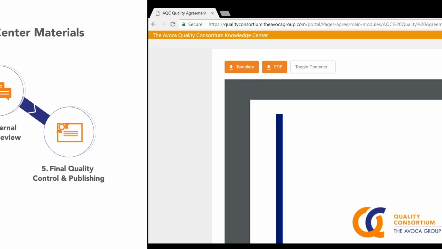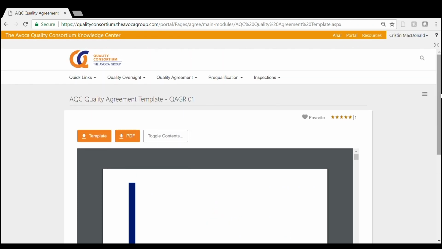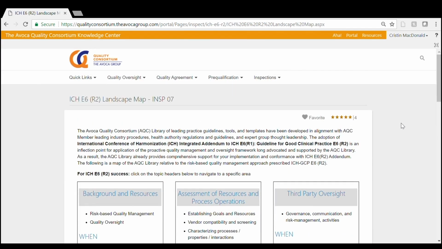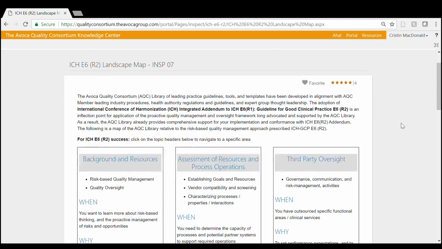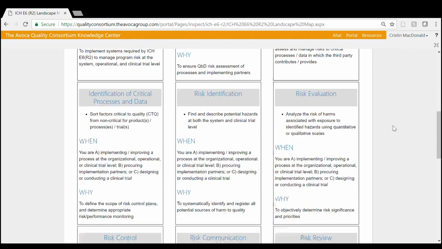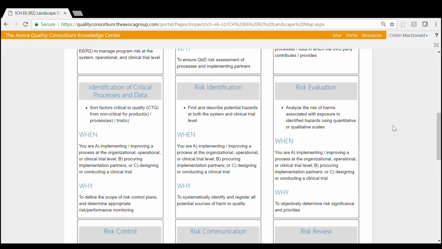A current industry need is the understanding of ICH E6R2 implications on how clinical research is performed, highlighting a focus on risk-based processes. Our ICH E6R2 map outlines the steps in process required based on ICH E6R2 and links these steps to guidelines, tools, and templates within our Knowledge Center to leverage in order to be compliant.